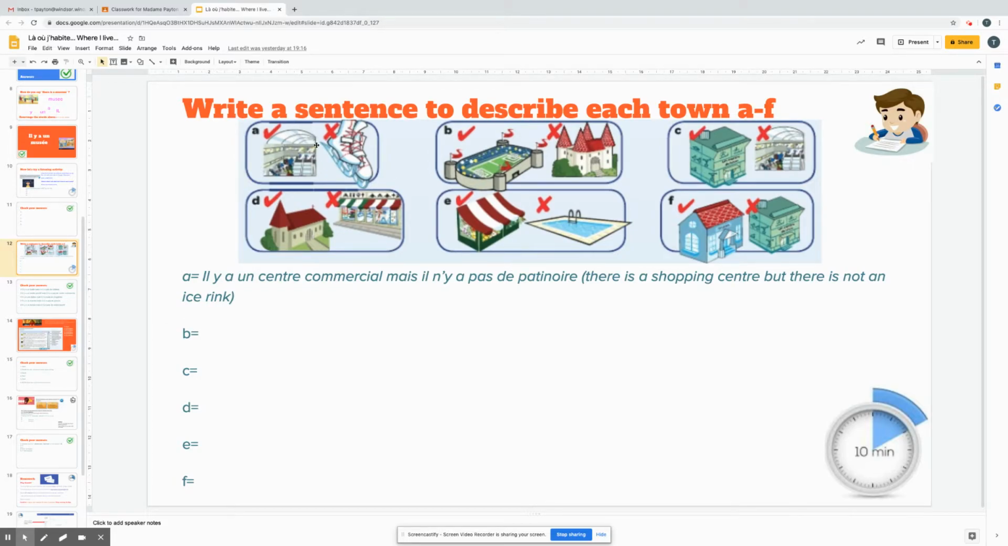So A is a town, and there's a tick next to shopping centre, and there's a cross next to some ice skates. That's to represent an ice rink. So you want to say there is a shopping centre, but there is not an ice rink. And here on A, I've done an example for you. Il y a un centre commercial, mais il n'y a pas de patinoire.